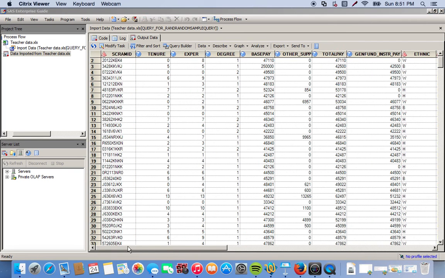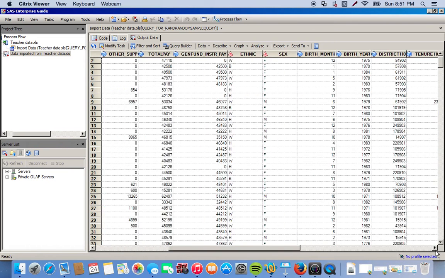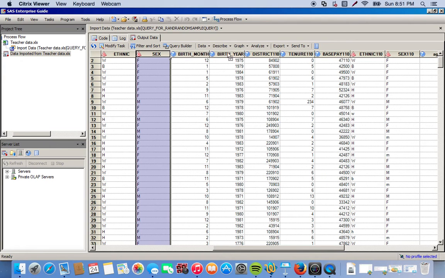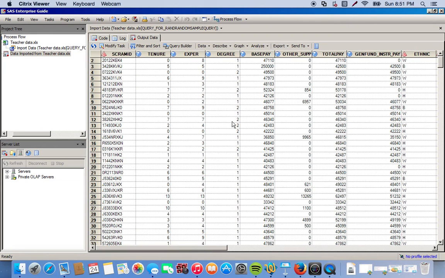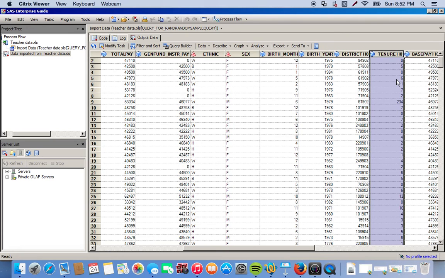So what we want to do here is use the compare data to compare a couple of our variables within our data set. If you notice, we have base pay right here, and then we also have base pay 110, and also we have the sex variable, and then sex 110, and then we have the tenure variable and its cousin variable, the tenure 110. So what we want to do is use the compare data to compare each of the respective variables to each other within this data set.